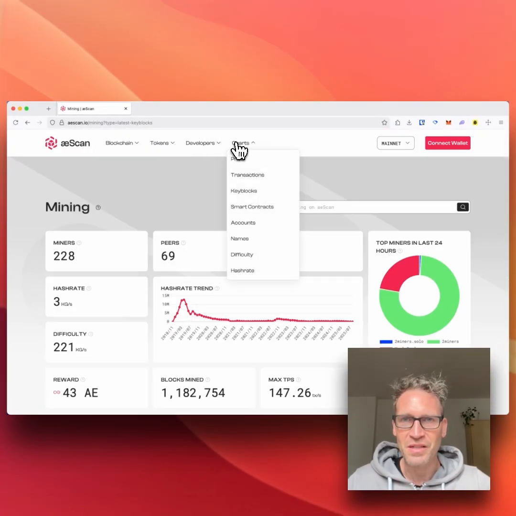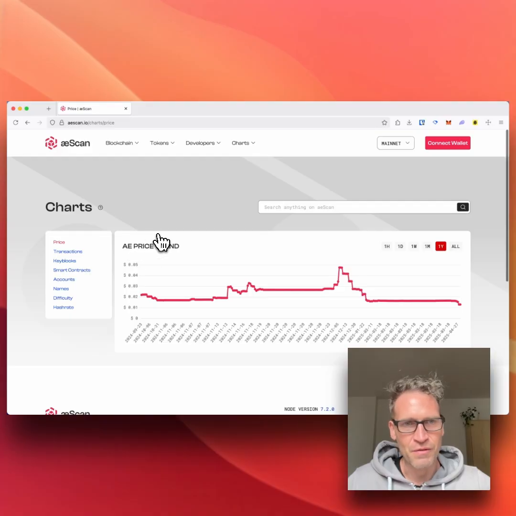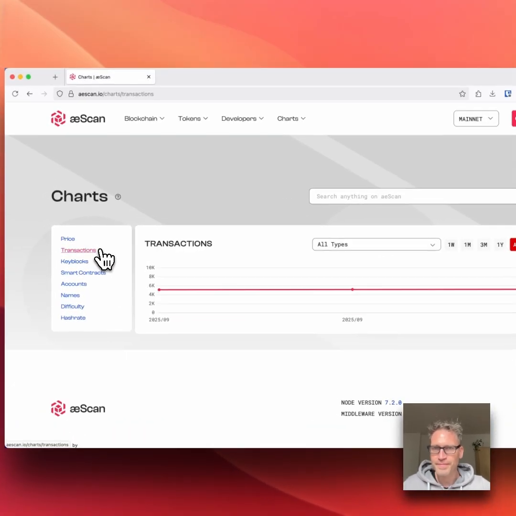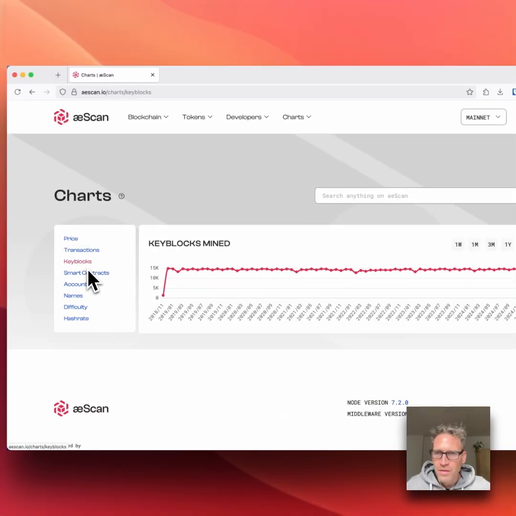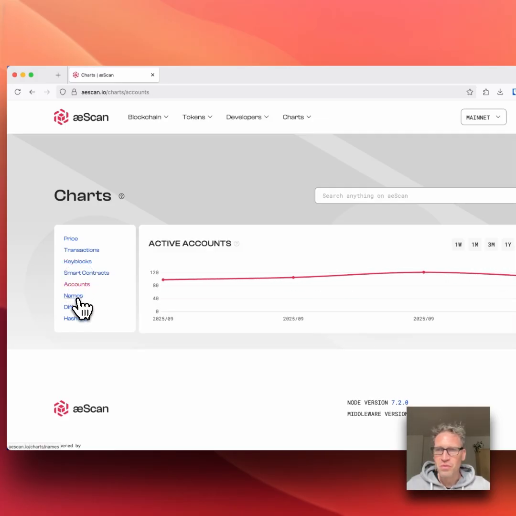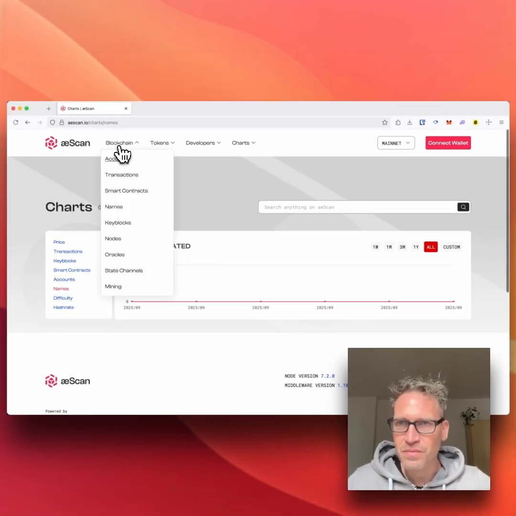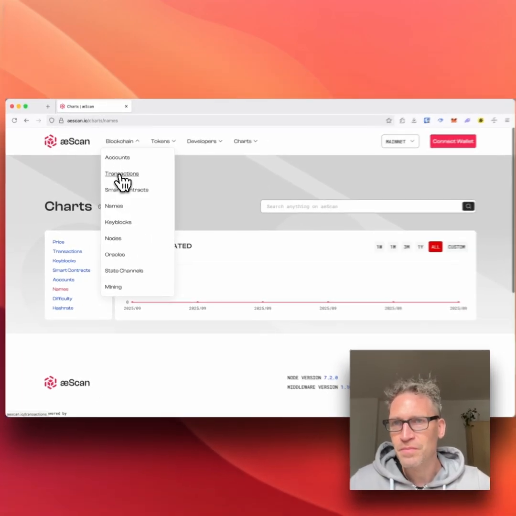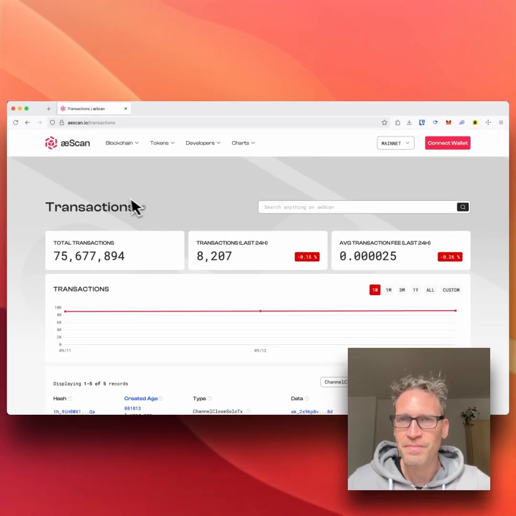Following up to the next statistics, there is also a dedicated page, also pretty self-explanatory. Price chart, transactions, key blocks mined, smart contracts, accounts. Some of them are reused, for example transactions, which is reused here as well in the chart section.